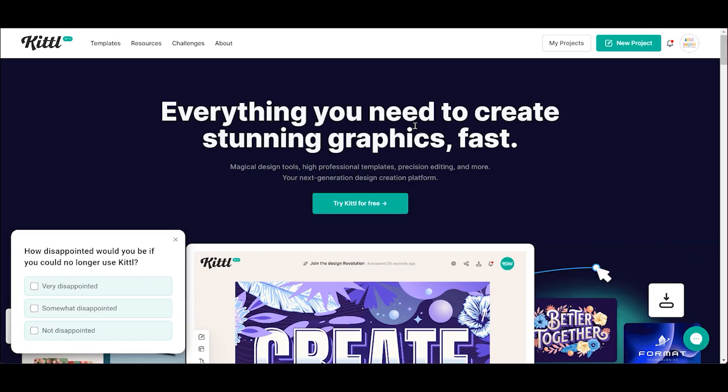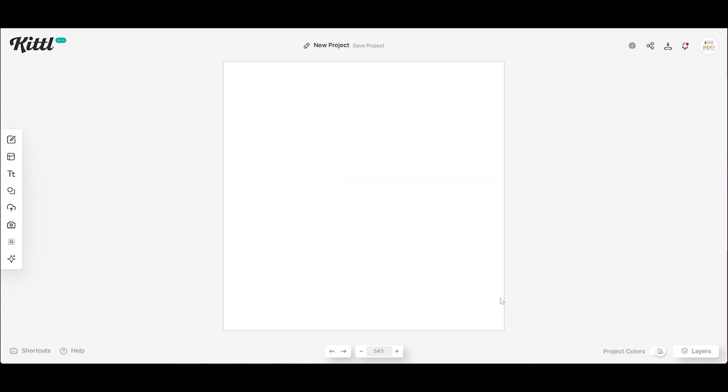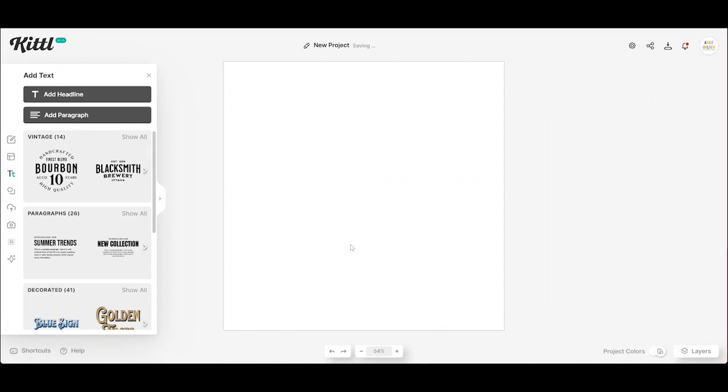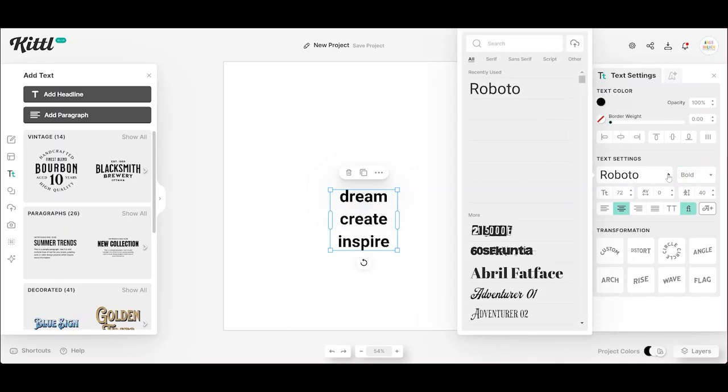Next up is Kittl. I've shown Kittl before. I do just have a free account at the moment, so this is only on the free account. I'm going to click New Project. We can just choose a size, so I'm just going to go with a standard here. And we're going to click Text, click Add Headline, type in your text: Dream, Create, Inspire. Then we can change to a different font. With this one, if you want to use your own font, you would need to pay for the subscription. So I am going to pick one that will work with this design.